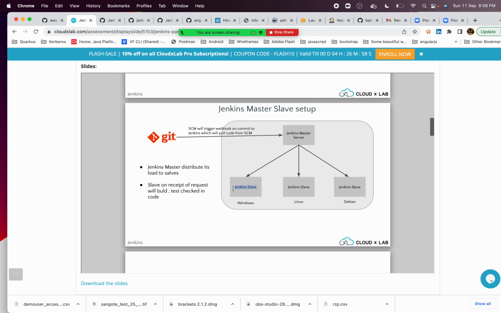Yeah, because there is no other way, right? MS Build only runs on Windows. So you need a Windows machine, right? If you want to run MS Build specific commands, which are specific to Windows OS, or Windows PowerShell specific scripts, you cannot run them on the master machine, because PowerShell by default comes in Windows only, right?